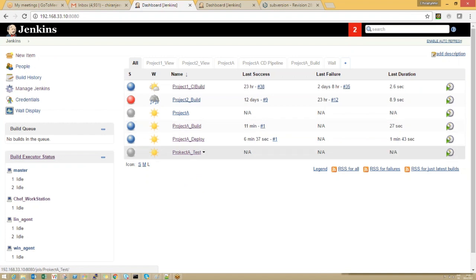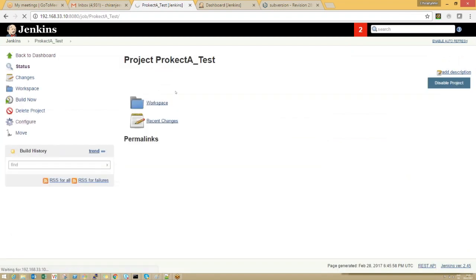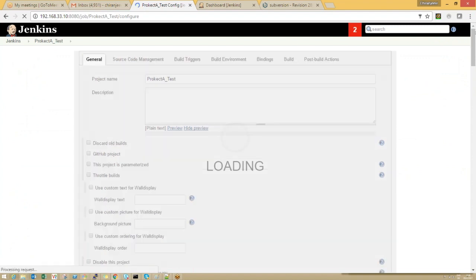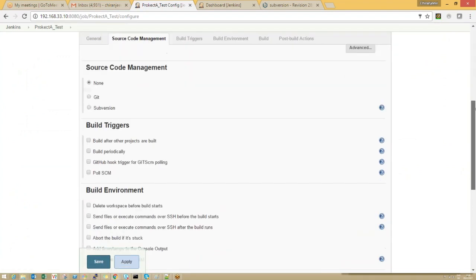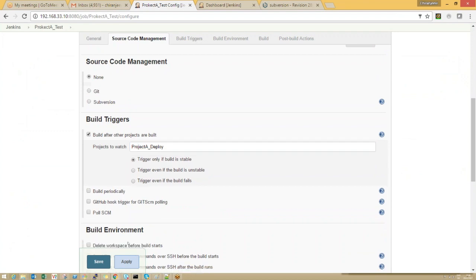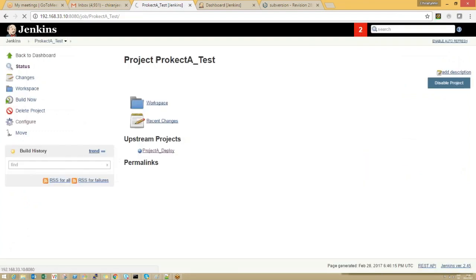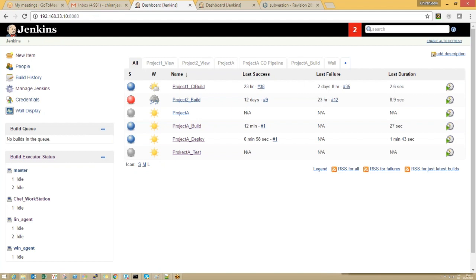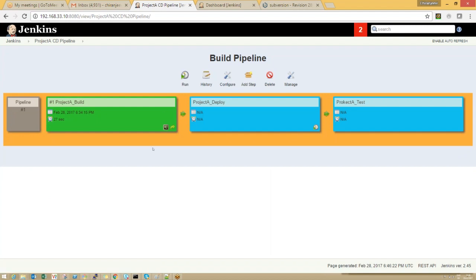Next, the last job. Configure. Build trigger, and this depends on the deploy. Apply, save it. So now your pipeline is ready, guys. Your pipeline name is project A CD pipeline. Click on that. Can you see this? This is your project one pipeline. You have three jobs, three stages: project A build, project A deploy, project A test. If you have another couple of stages, you can add them. It's not a big deal.